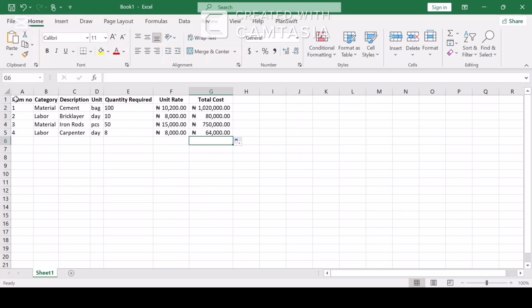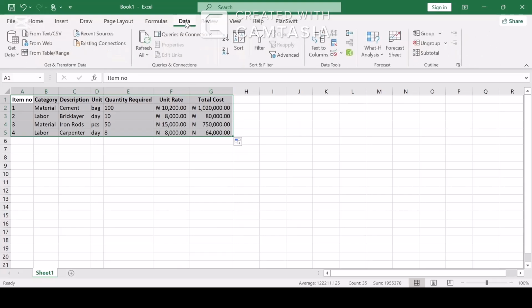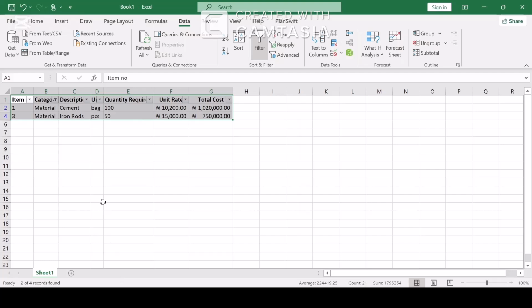First thing first, you highlight all of your table. Then you go to your data tab. You click on filter. Now let's say you want to show only your material. Just come here. What do you want to show? You see, untick the labor. You see, you have only material. Can you see?